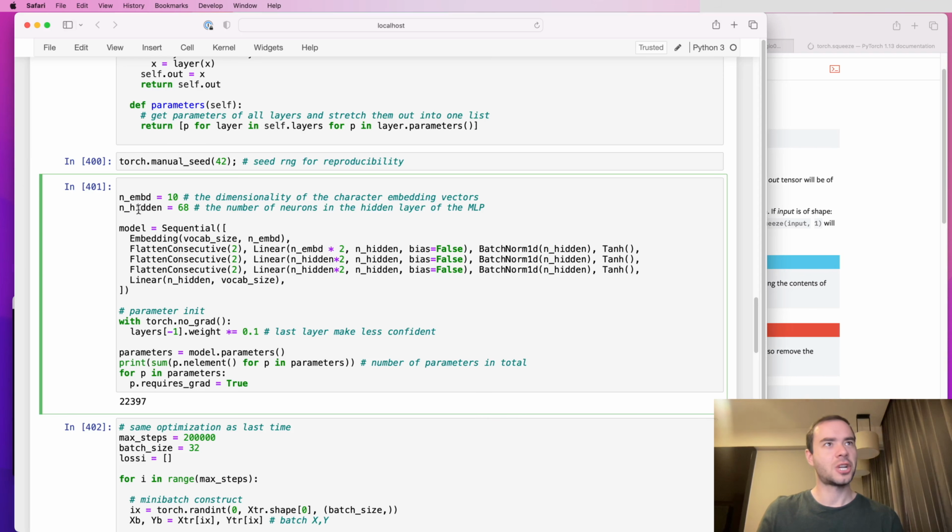Now in particular, I changed the number of hidden units to be 68 in this architecture, because when I use 68, the number of parameters comes out to be 22,000. So that's exactly the same that we had before, and we have the same amount of capacity in this neural net in terms of the number of parameters. But the question is whether we are utilizing those parameters in a more efficient architecture.